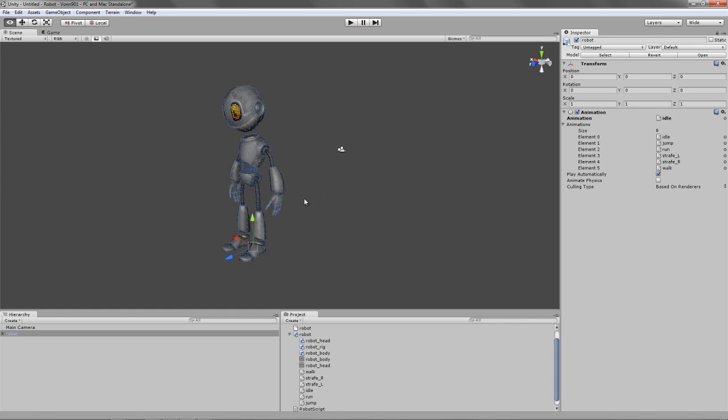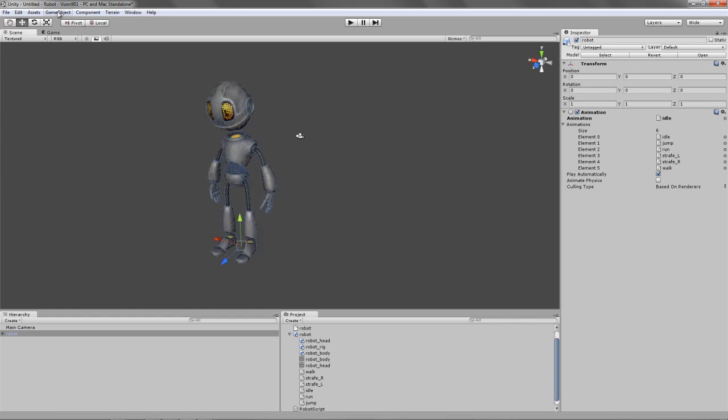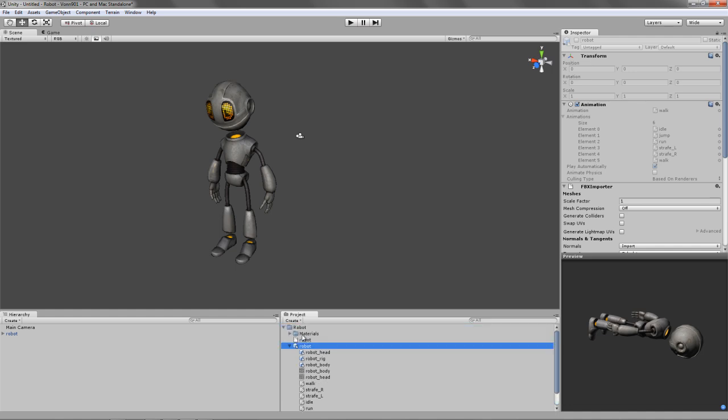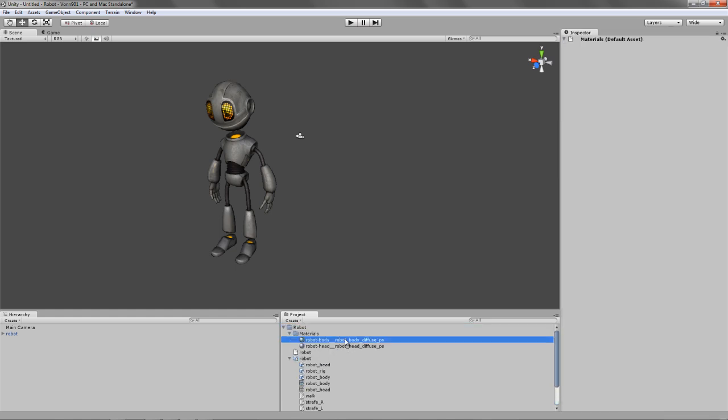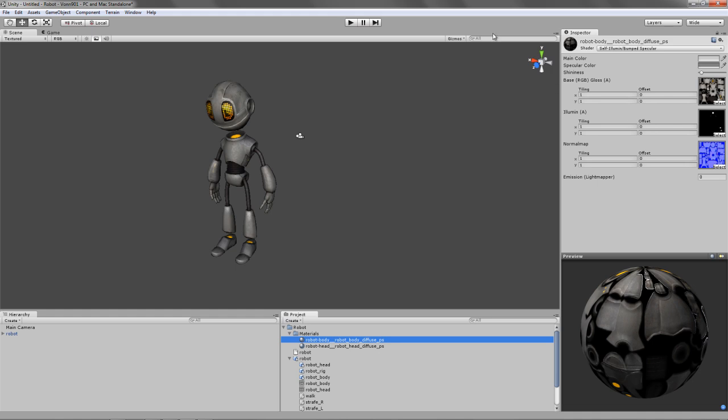Oh, one thing actually, let me go ahead and just set up a couple of lights here in our scene just so that you can see it. We do have the full spec maps and everything set up. If we go into the materials here for the robot, we'll just grab the body diffuse. You can see that it's set up with a self-illuminating bumped specular shader, such that it's got the diffuse map along with a spec map in the alpha channel of the diffuse. It then has an illumination map, again in the alpha channel of the map here.